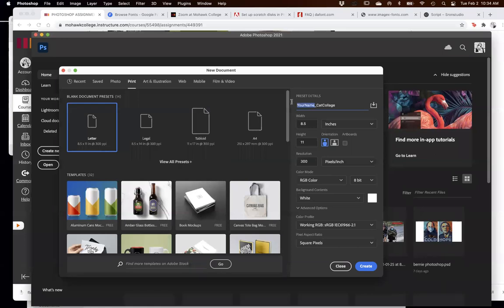Do that for all your projects. You've got to go look at the name anyway. You might as well just copy paste it. Save you from typing it out. It's all about saving time. There we go. My name, Cat Collage. We are ready to rock and roll.